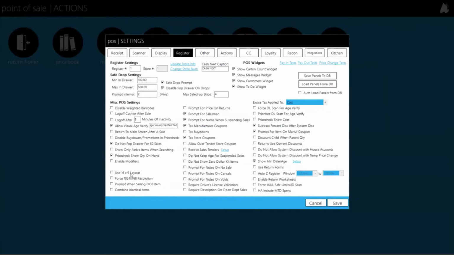The use 16:9 layout, if that's set to true, then you're going to get an extra 4 small buttons to the right, 4 columns of buttons that essentially set your POS to widescreen. There's the option to force a resolution if you want to force a particular resolution. That will force it to 1024 by 768.